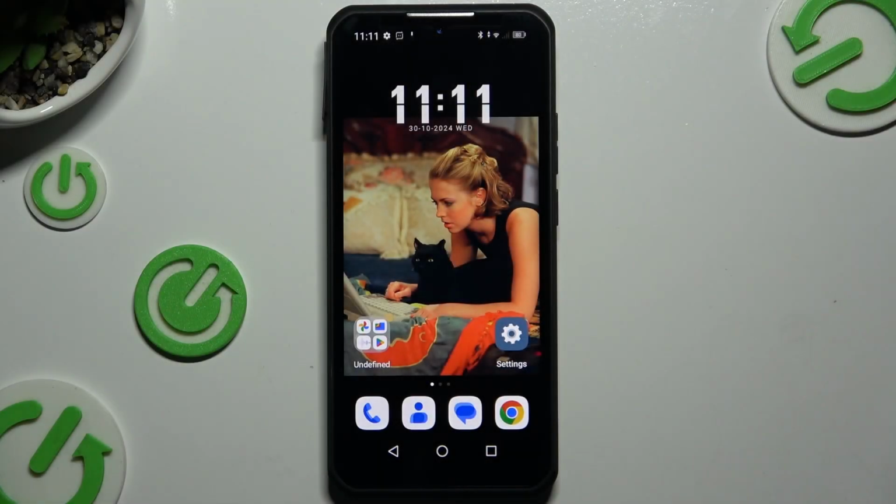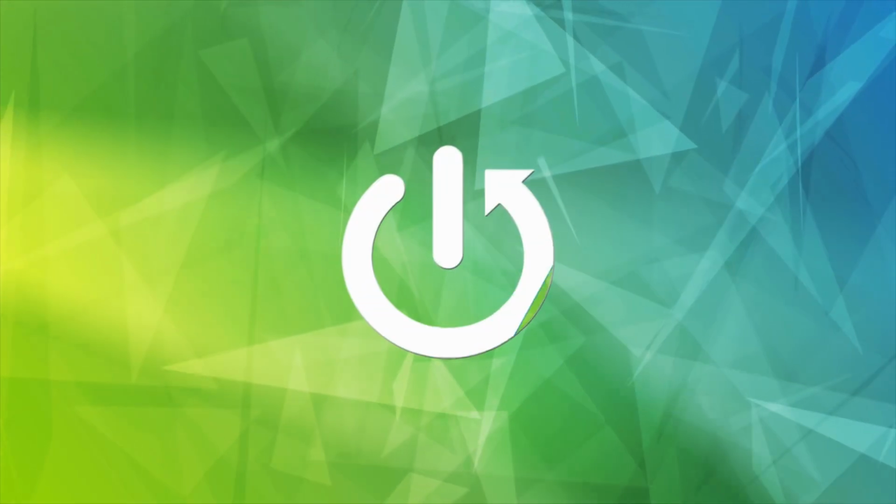In front of me is OUKITEL WP50 and today I would like to show you how you can apply Apple layout on this Android.